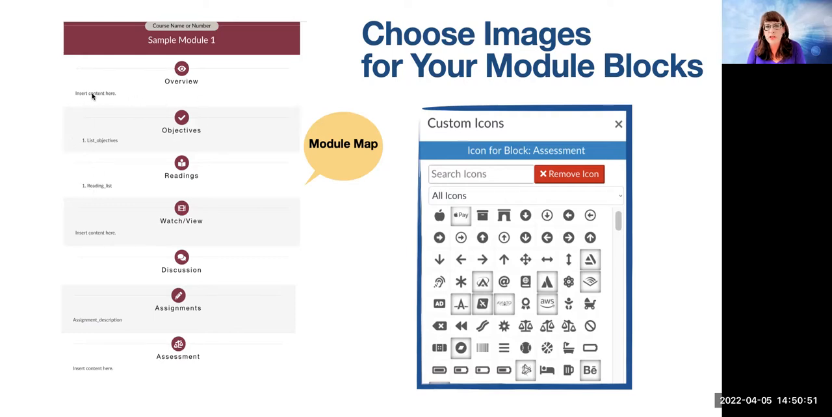Your overview is going to change module to module, chapter to chapter. Your objectives will change a little bit. Your reading is going to change. Watch or view, your videos may change, your discussion, everything is here. So you just click on these items here, and then you add to those items. So just remember that when you open that page, you click edit, and this is already set up, so it's going to be there. You just go and put in your information.